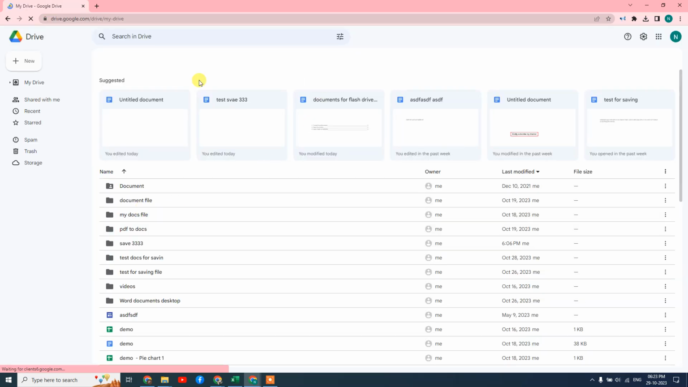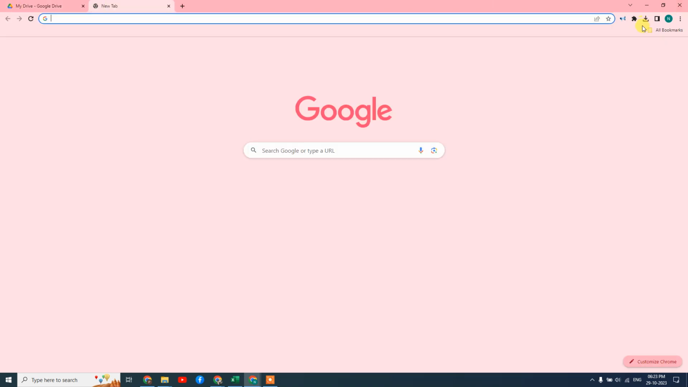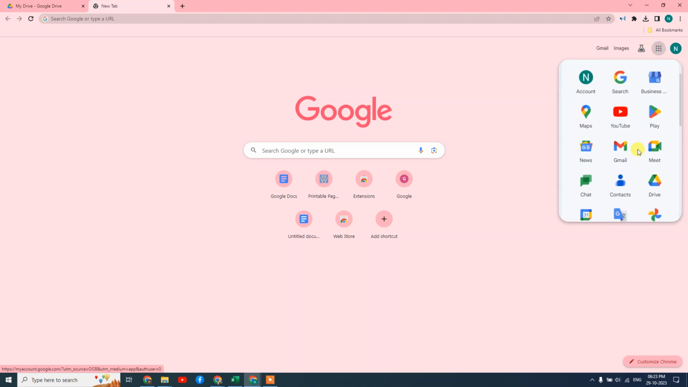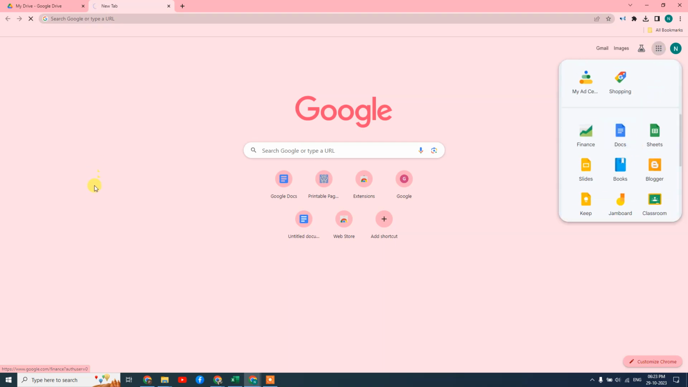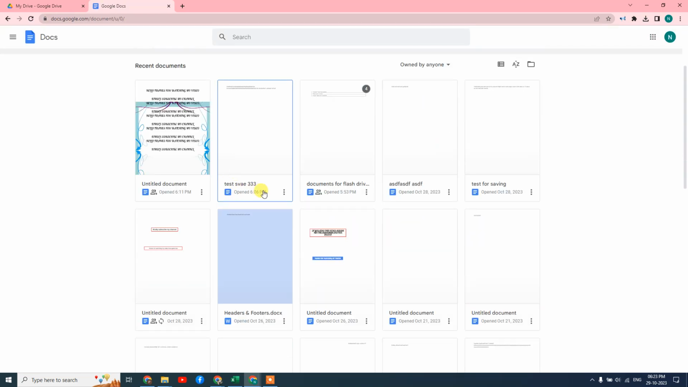Google Drive is basically a storage facility for any of your Google documents, like Google Docs, Google Sheets, Google Forms, and any other documents. It is only saved in Google Drive. But you can also open Google Docs and Google Sheets separately. Like if I want to open the Google Docs application here, it will open, and I can see all my documents here.